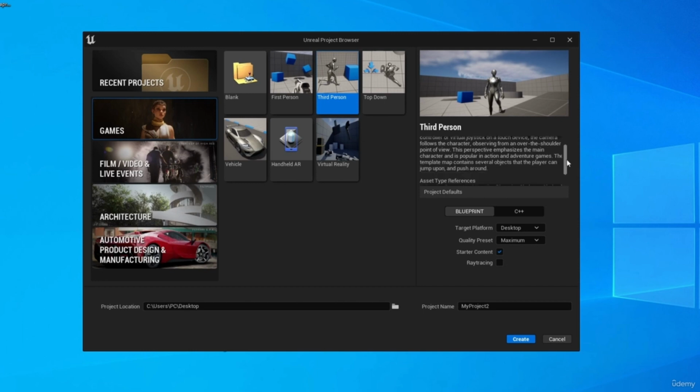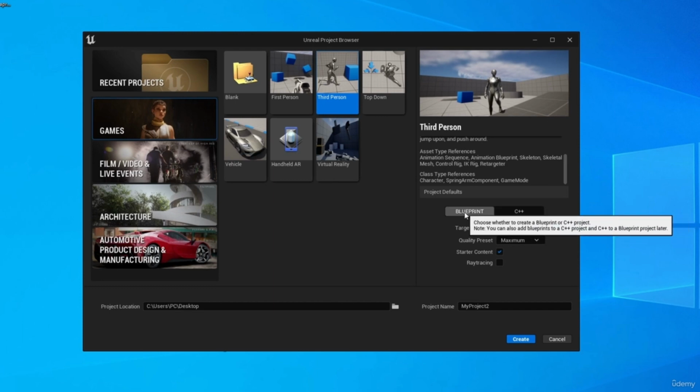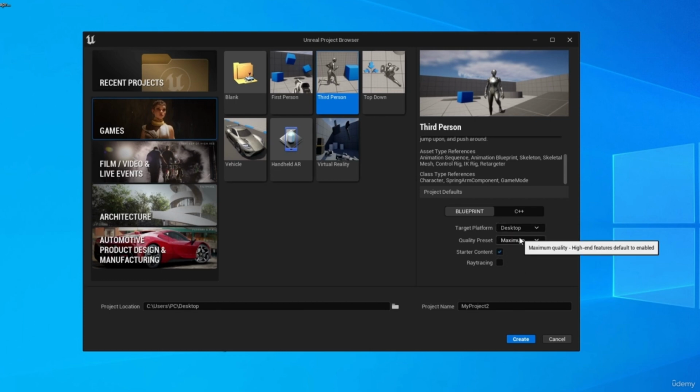We have this little description here and then the project defaults. So the project defaults are the settings of your project, very basic settings. And the first one is Blueprint or C++. If you don't know what blueprint is, that's totally fine. I'm going to show you later. But in short, it's just a way to program things without actual code writing. I don't expect you to know any programming languages for this course or actually to use Unreal Engine 5 at all. So the target platform is basically desktop or mobile. We're going to use desktop for this one.